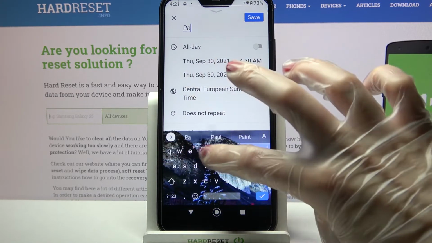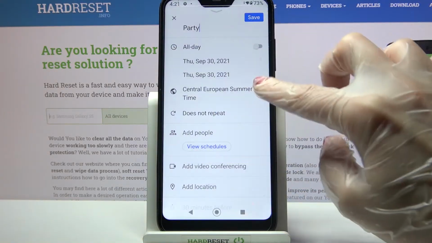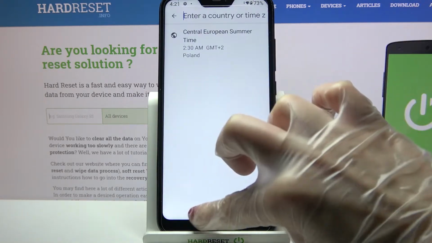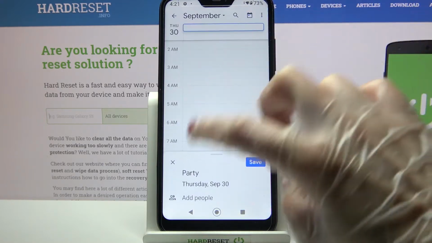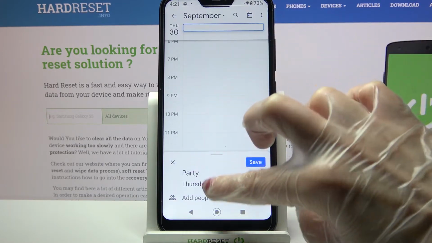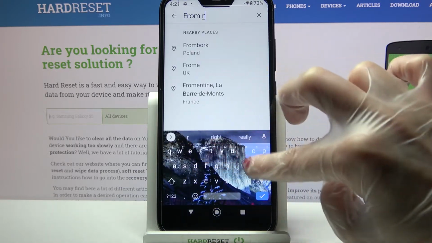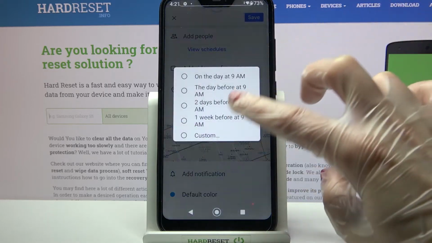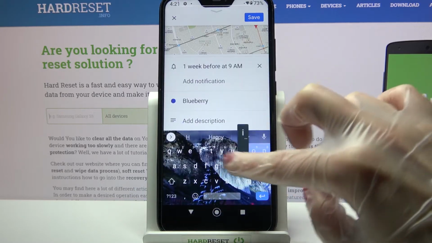For example, you can add a title, choose starting hour, ending one, or turn off this feature by clicking on the switcher's arrow next to all day. You can also select people from your contact book, view your schedule, choose location, set up notifications minutes, hours, or weeks before, change color, and even take notes.